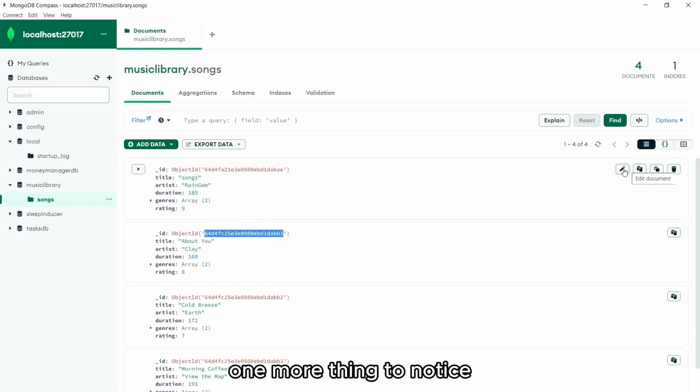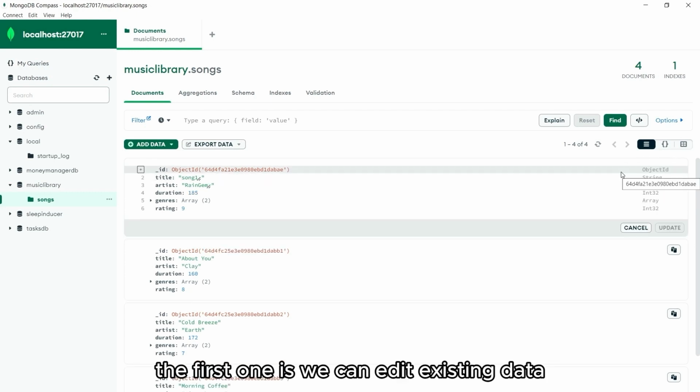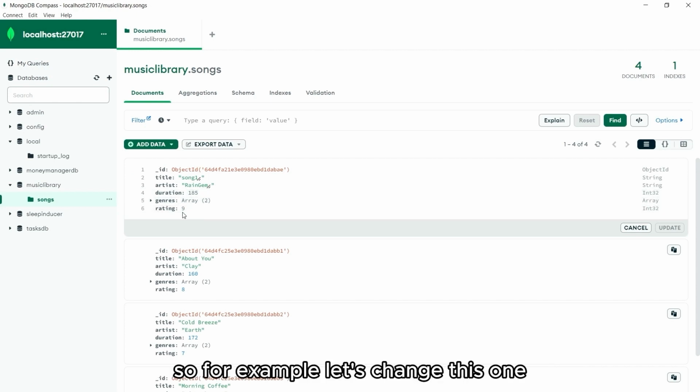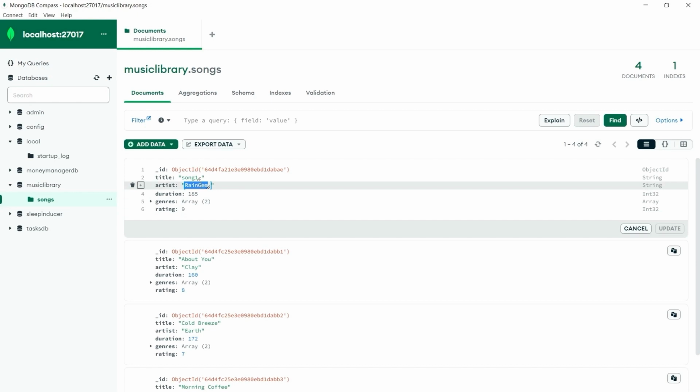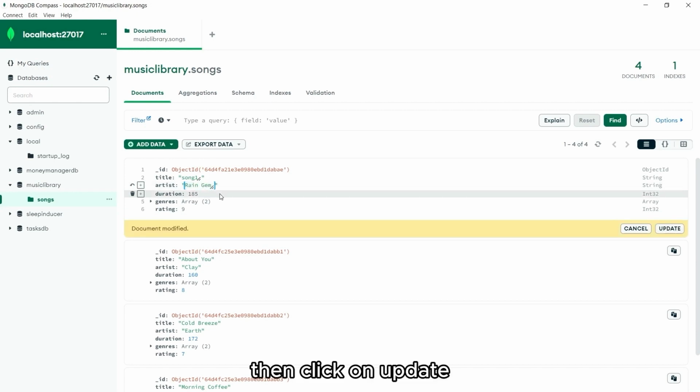One more thing to notice, when we hover over each document, we have these icons on the top right, and here we can do a lot of things. We can copy it, clone, and delete as well. The first one is we can edit existing data. So for example, let's change this one and click on Update.